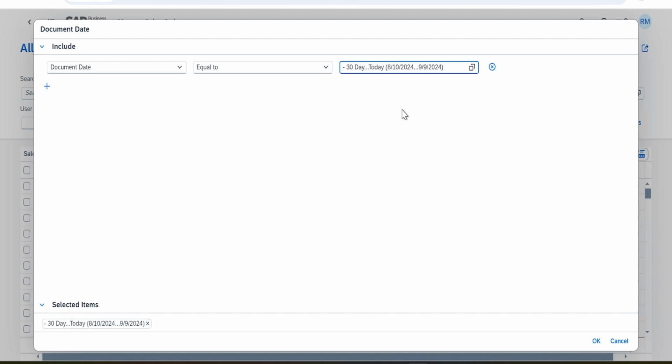We can add minus FRI, and that will change the day of our last date from the 9th to the 6th. Why? Because we're telling it today, but put it on the Friday, minus Friday. So instead of the 9th, I want the last Friday.